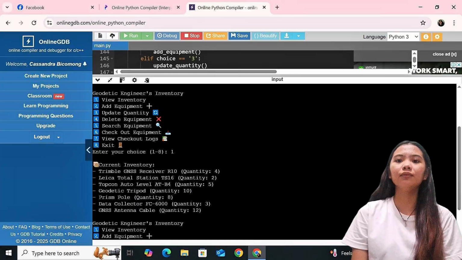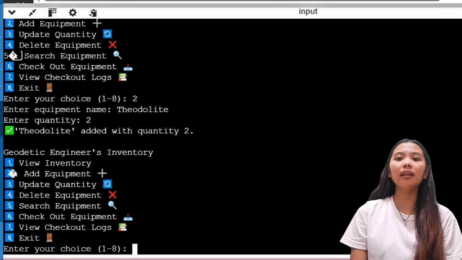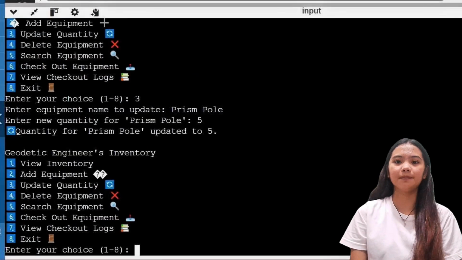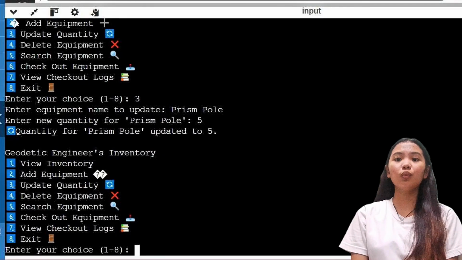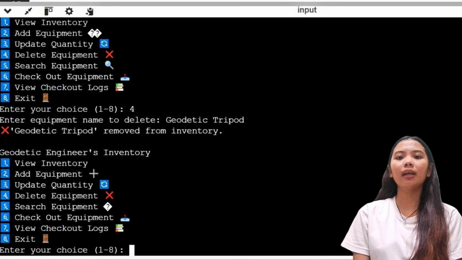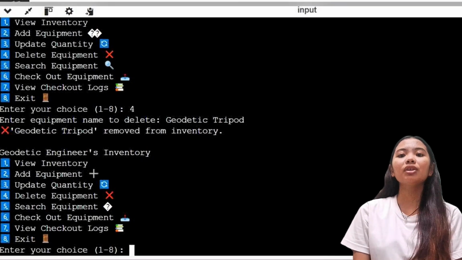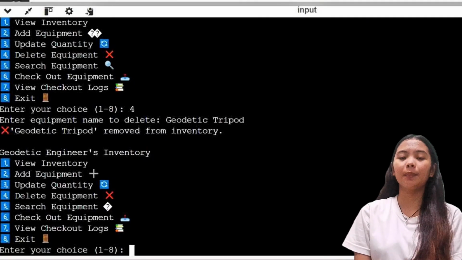For Option 1, View Inventory, you will see the list of the current inventory. When you enter Option 2, to add equipment, the user is allowed to enter the name of the equipment and its quantity to add to the inventory. Option 3, Update Quantity. In this option, the user is allowed to enter the name and new quantity of the equipment to update in the inventory. Next is Option 4, Delete Equipment. For this option, when the equipment is old or the user accidentally added it, the user is allowed to delete it from the inventory by simply entering the name of the equipment.